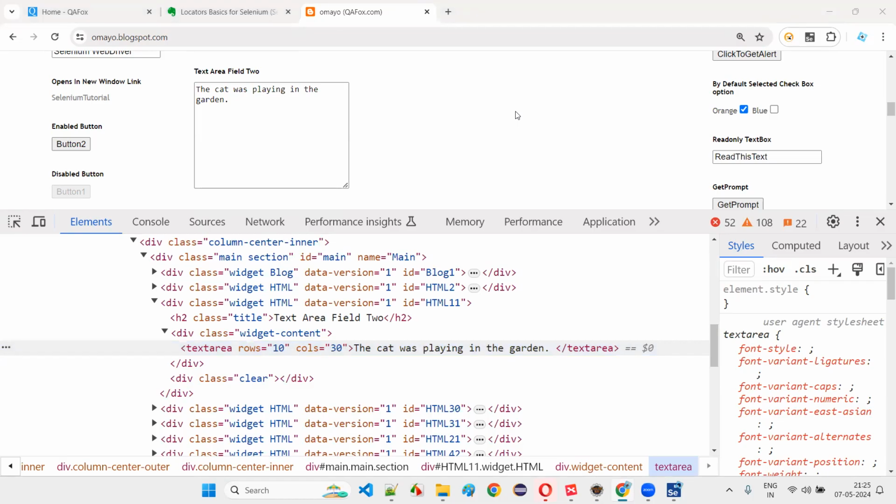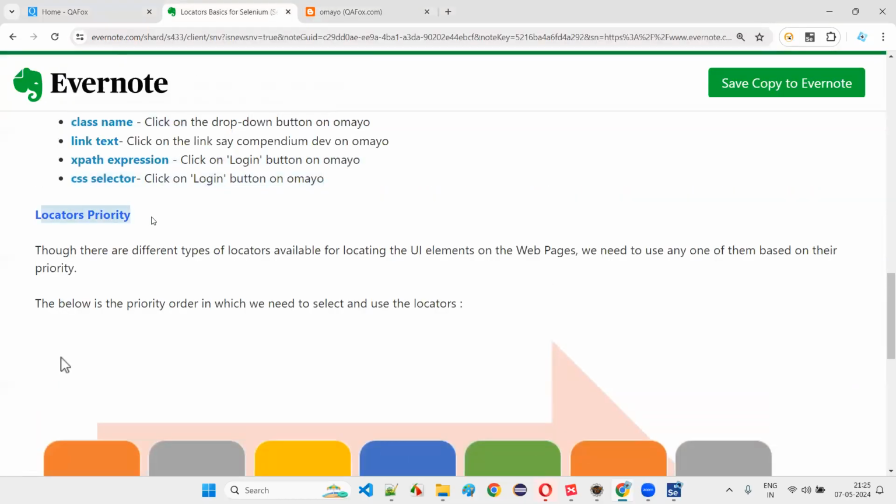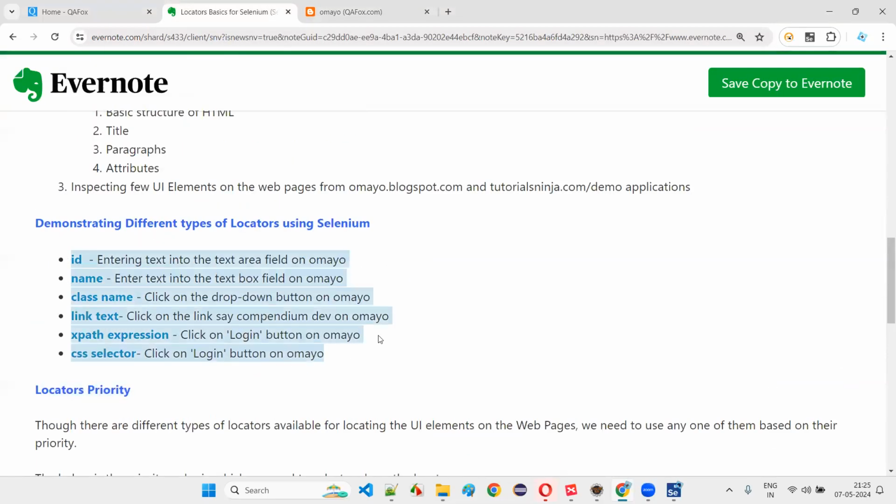Selvi is asking me a question. If the HTML element has name, class name and ID locators, the preference will go by ID first. If no ID, then we have to go for the name, correct? And so forth. Yes, you're 100% right, Selvi. I'm going to cover that. There is one more topic coming up. There is a concept known as locator priority that I'm intentionally hiding for a while. Why it is required, I'll also cover. Don't worry for now.